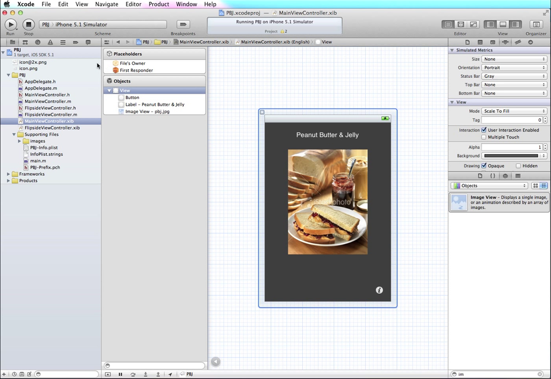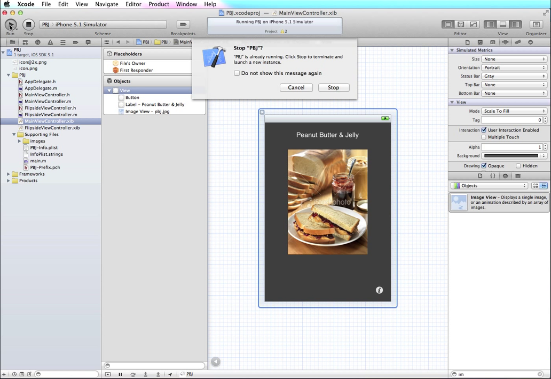Okay, so I'm going to run this in the simulator again. This time you can see that the stop button has got a black box on it. Since I didn't stop it from running before, it's still there, so I have the option to stop it. So let me show you what happens. If I go to run it again, it says that it's already running and that we have to stop it and launch a new instance. So I'm going to click stop.